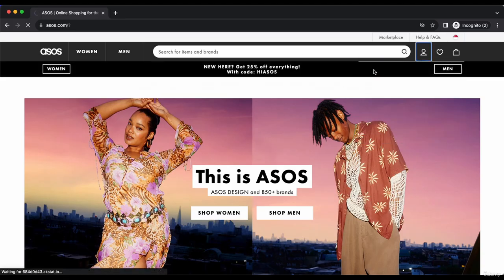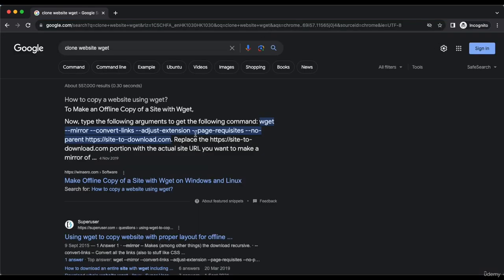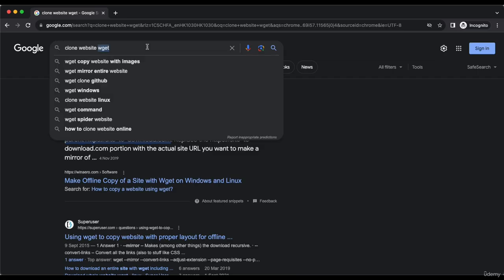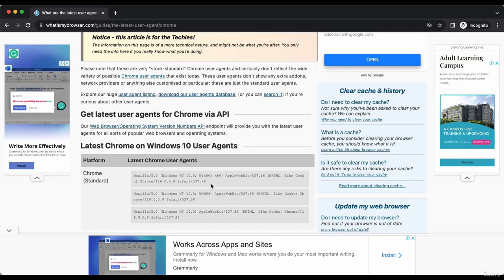For this quick and simple demonstration, we will use my favorite shopping website, asos.com. Let's use this wget command to clone the client-side code of asos.com locally on our computer. We are getting a 403 forbidden error message because many websites will actually check for the user agent value. To prevent website scraping, the wget user agent is probably blacklisted. Let's change our user agent to Google Chrome instead.